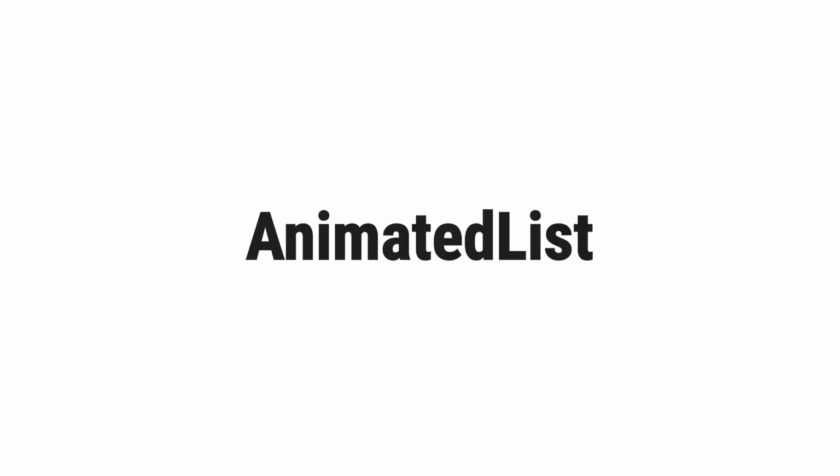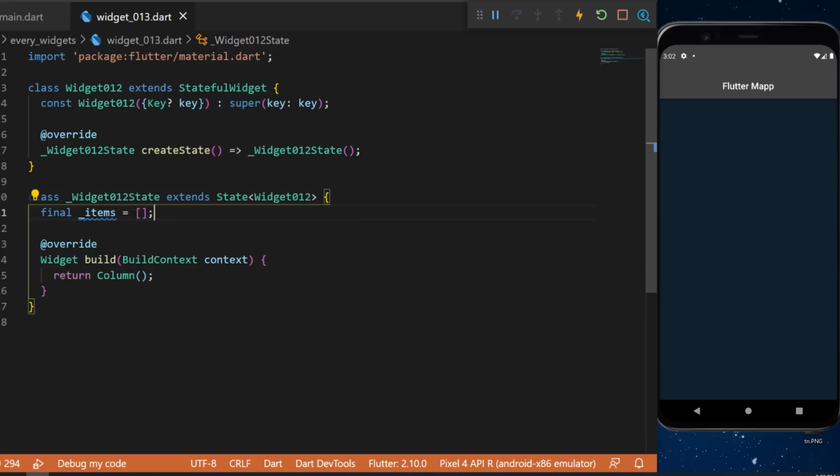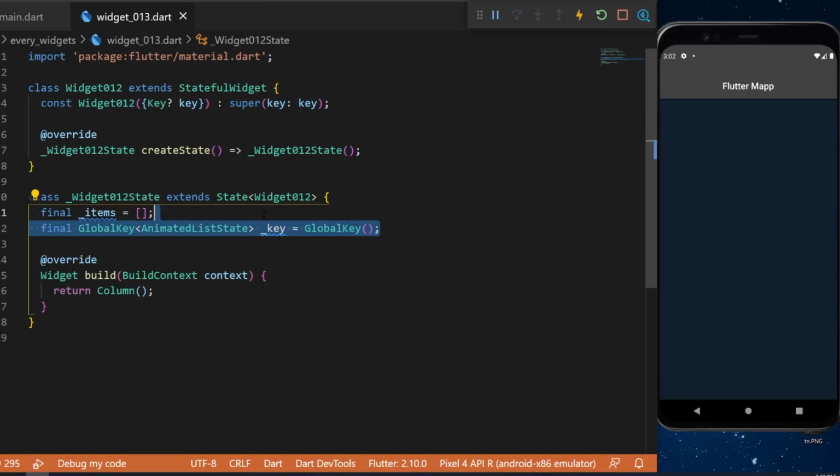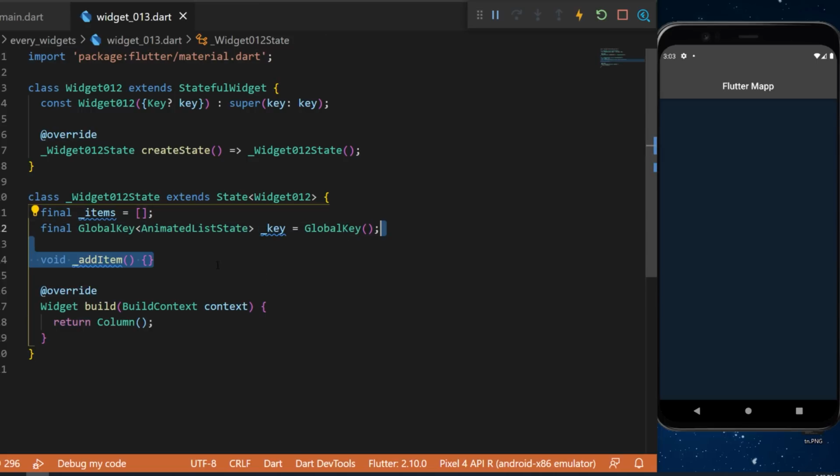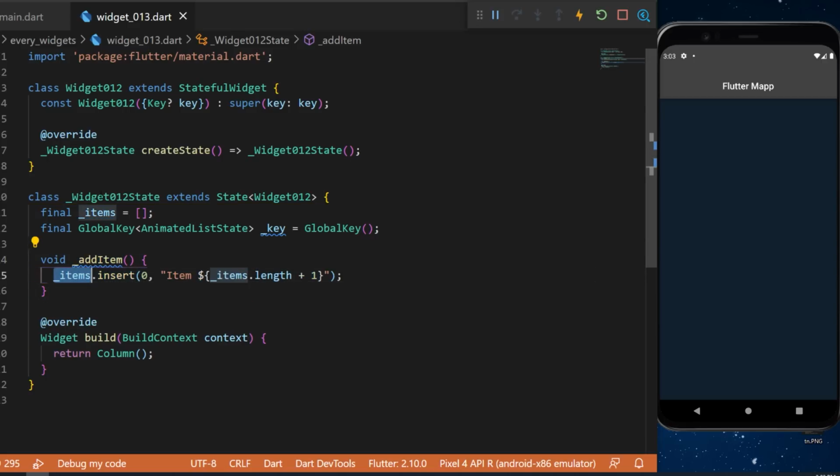The AnimatedList widget. We start by creating a list of items. And then we will create also a key that is a global key. This will be used for the AnimatedList widget. We need to create a function to add items inside the list. First, we will say items.insert. We will insert at the index 0, and we will add a string item with the number of the last item. For example, it will be item 1, item 2, item 3.